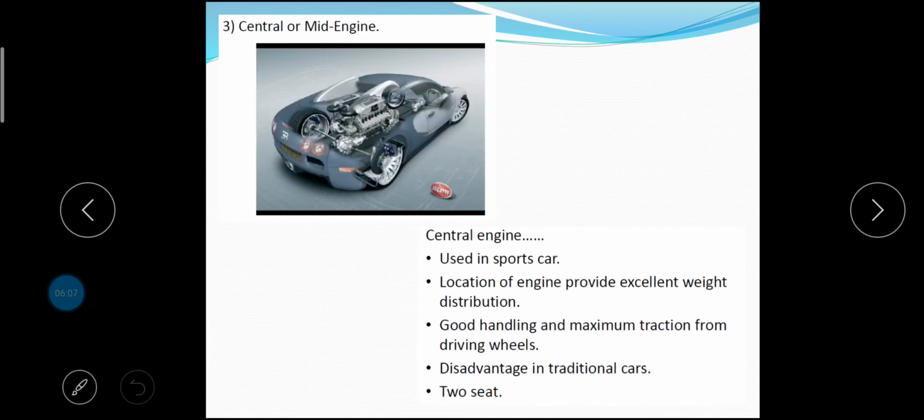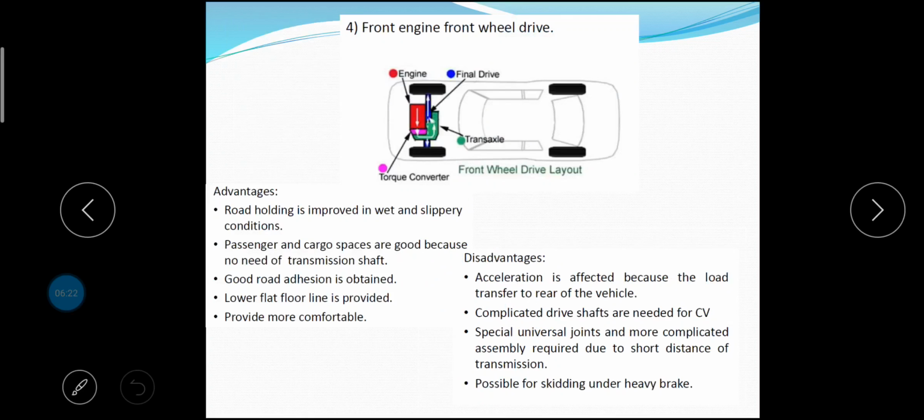Central or mid engine. It is used in sports car. Location of engine provides excellent weight distribution, good handling and maximum traction from driving wheels. Disadvantage in traditional cars and two-seat. Front engine, front wheel drive. This figure illustrates front engine, front wheel drive.